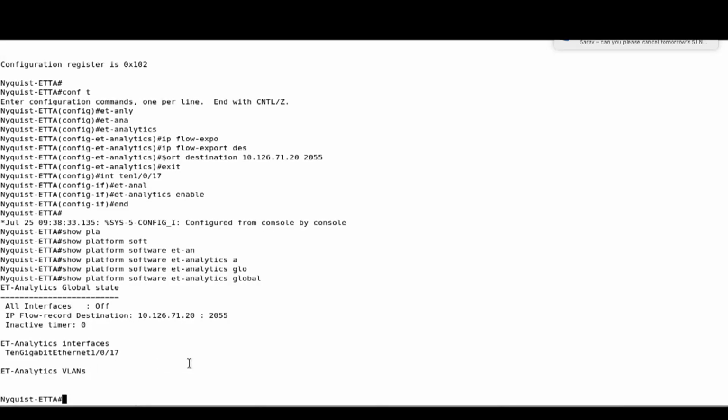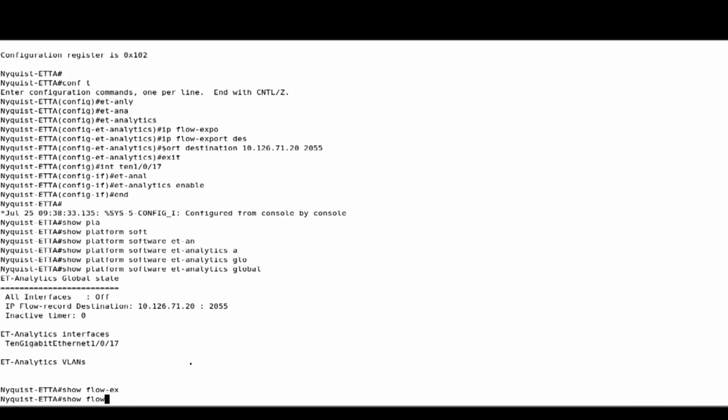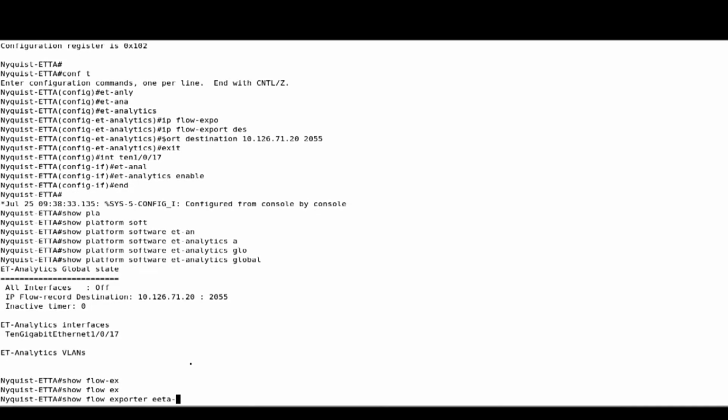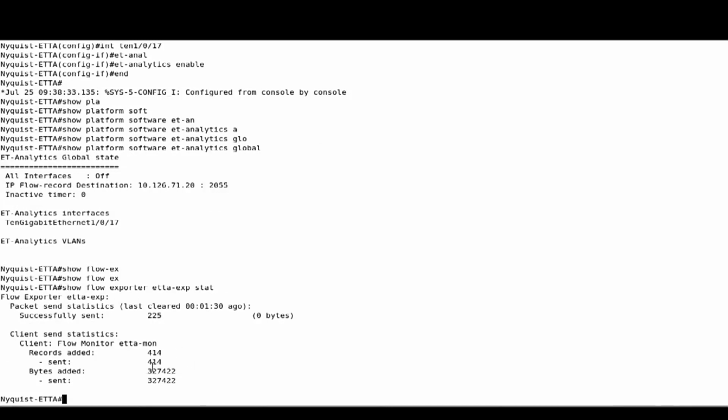Okay, so I have traffic going through this switch constantly, and there is some benign traffic as well as malware traffic going through this interface. The way to verify that is you do a show flow exporter ETA exp statistics, and you'll be able to see the number of ETA flow records that have actually been sent to the flow collector. Okay, so this is all that is required from the perspective of the Catalyst 9300 switch.